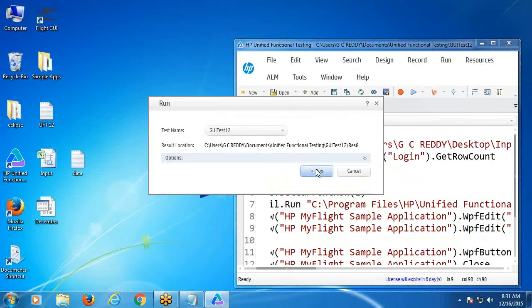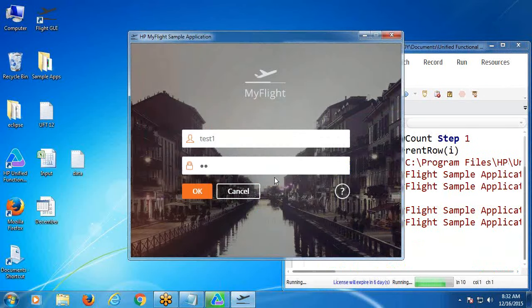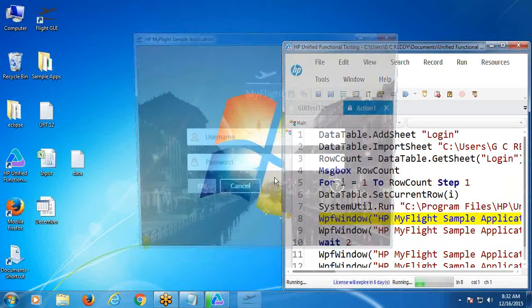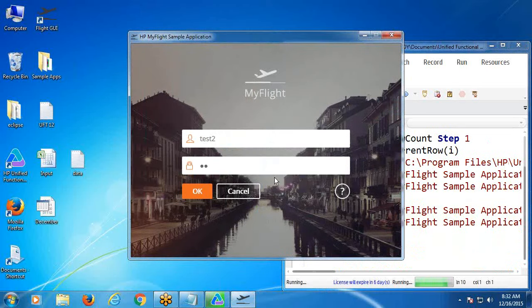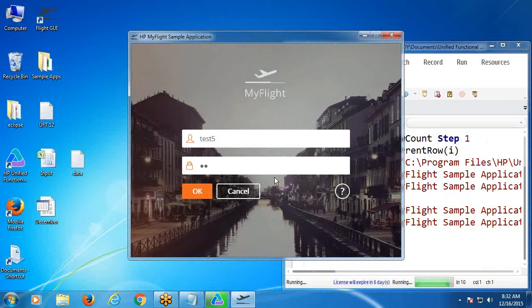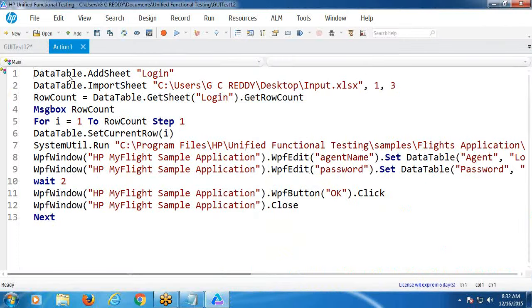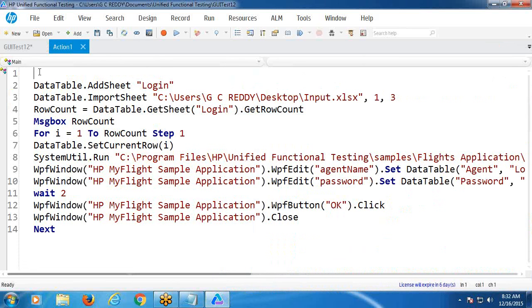Run the script. See, executing. Test 1, test 2, test 3. Okay, whether that is valid input or not, forget about that. Executing. Test 5. Next, just a minute. Try to understand the script.